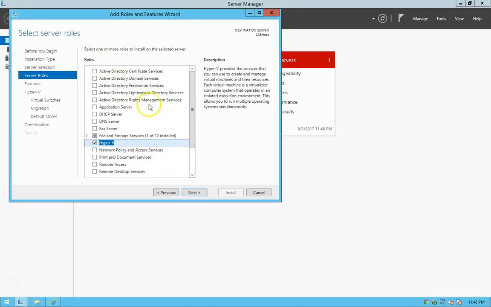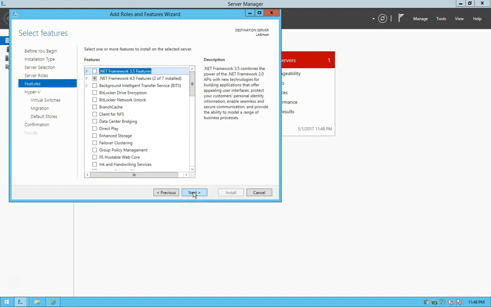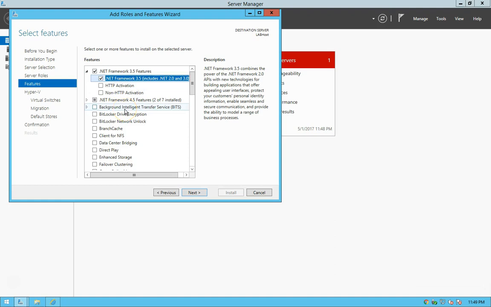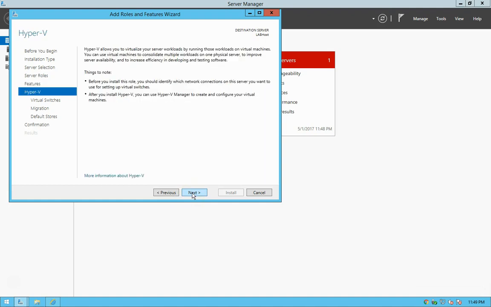And so these are the roles, and we're going to go next. And now we have some features that we can install. One of the things that I always install on my servers is this .NET Framework 3.5. It also installs 2.0 and 3.0. More times than not, I need that feature on just about every server I ever set up. So first installation, I always install that one checkbox. So that role I'm going to add, and click Next.